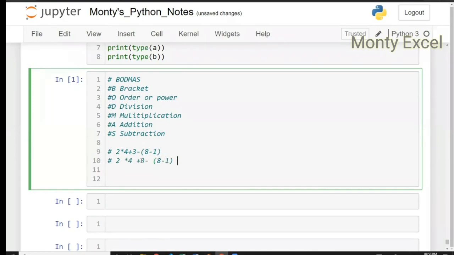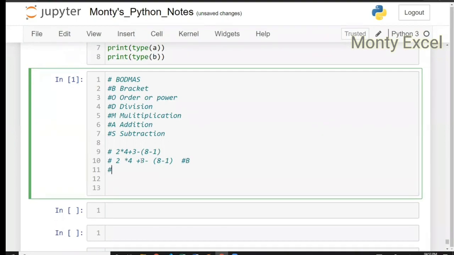So what is the bracket I'm trying to solve first? I'm using that B first, so that means 8 minus 1. The output is going to be 2 multiplied by 4 plus 3 minus, and I already calculated this, because as the BODMAS rule says, first try to solve whatever is in the bracket. 8 minus 1 is 7, so let me put 7 here. So my first problem is solved.